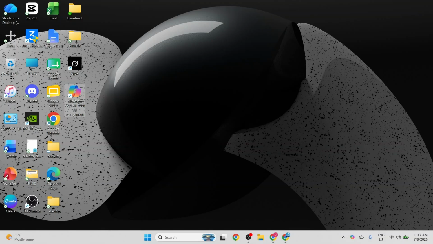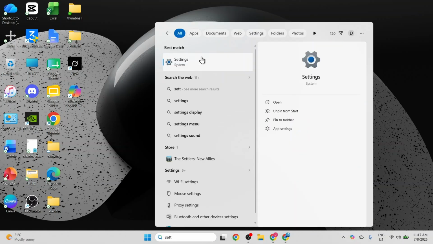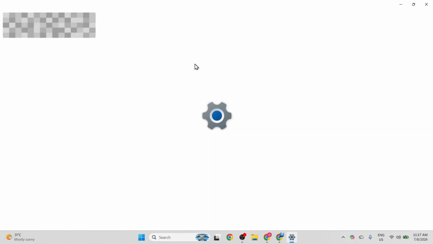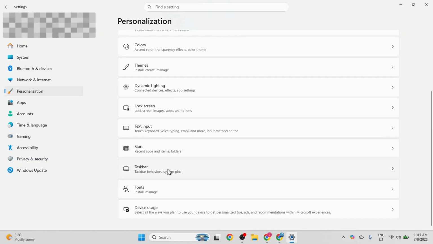I type settings into the box, and once it appears, I click on the Settings app to open it. From the main dashboard, I look at the left sidebar and click on Personalization. Inside this menu, I scroll down to find the taskbar option and click on it.